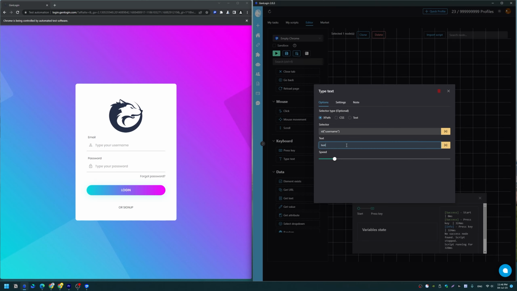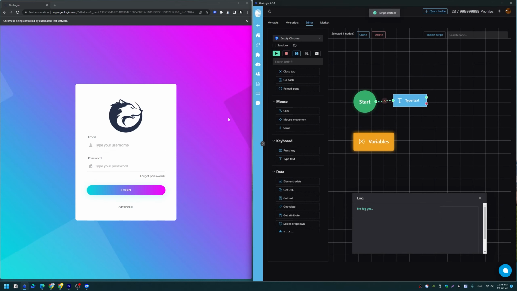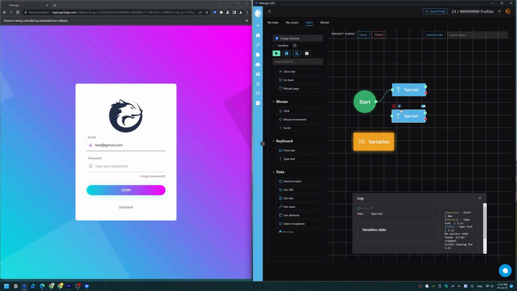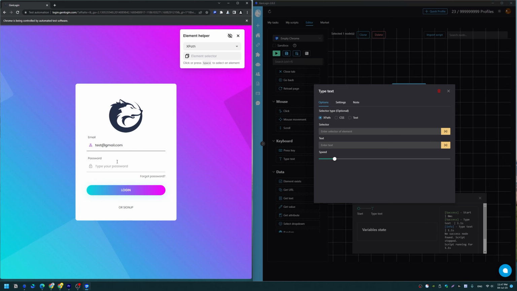You can adjust typing speed. Let's start automation on this button. Create a new type text button to type password.